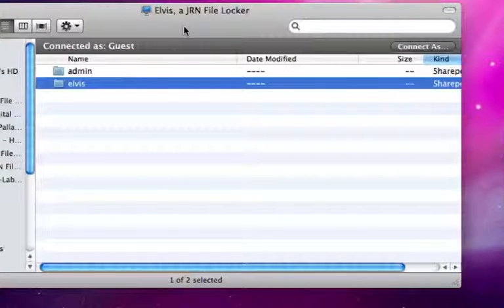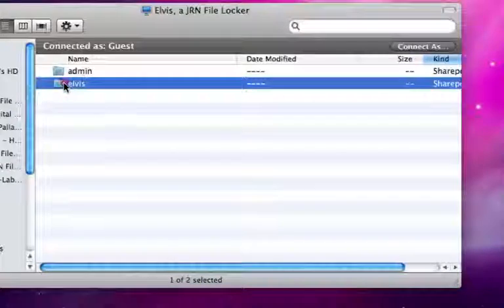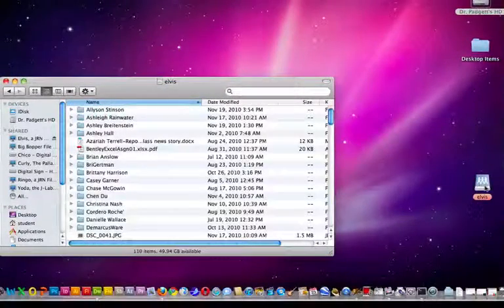And if successful, it's going to basically bring this particular file locker up to my desktop. And for some reason, there it is. It finally got a hold of it.